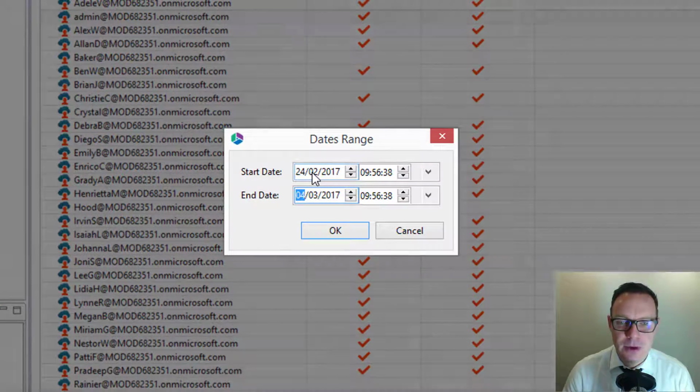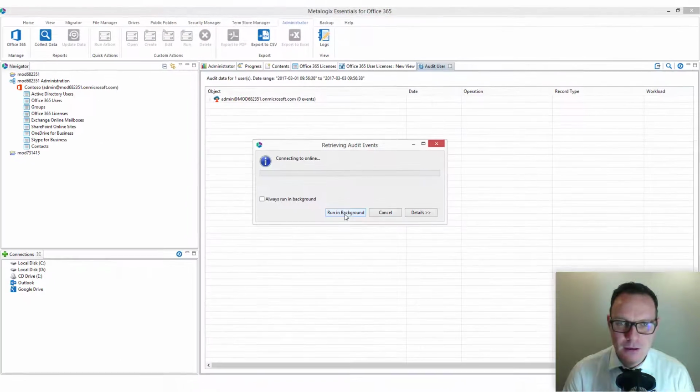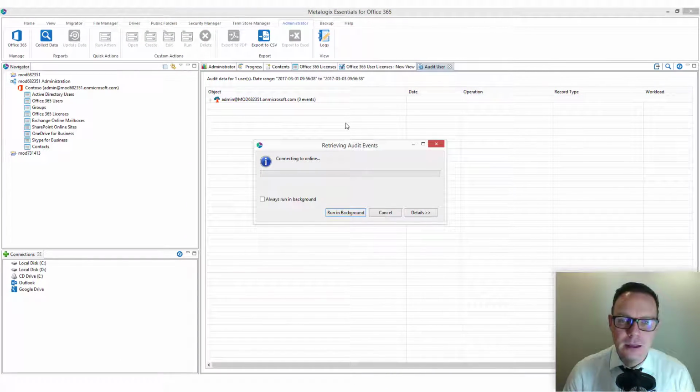Next, we need to specify a date range. So specify a range in which the information will be captured. So today is the 3rd of March. So let's go from the 1st of March to the 3rd of March. There we go. And from 9:56 to 9:56 and click OK. So this is now going to glean that information from that user from the audit log. And it takes a couple of minutes to run.